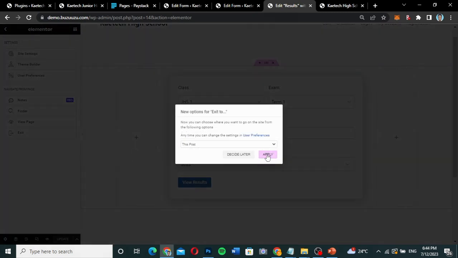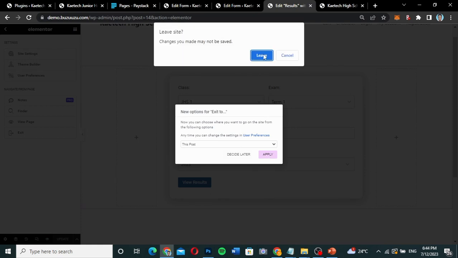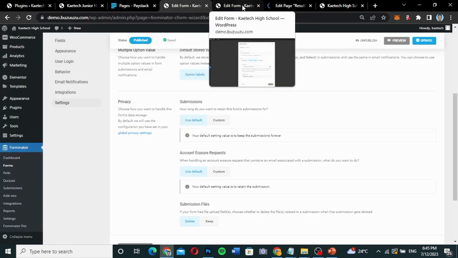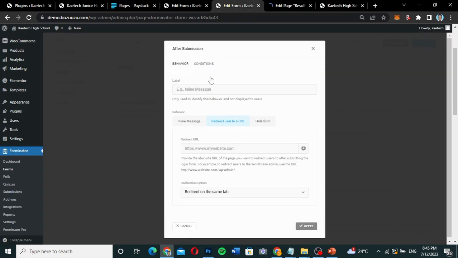I want to apply to this post, leave, and check out the other page, how it also looks. As you can see, this is the form that we are editing. This is the particular form that we are editing.